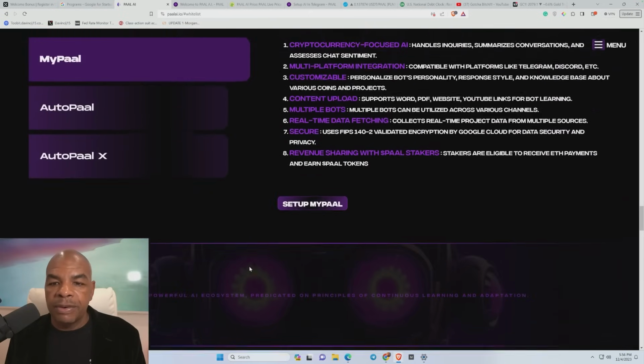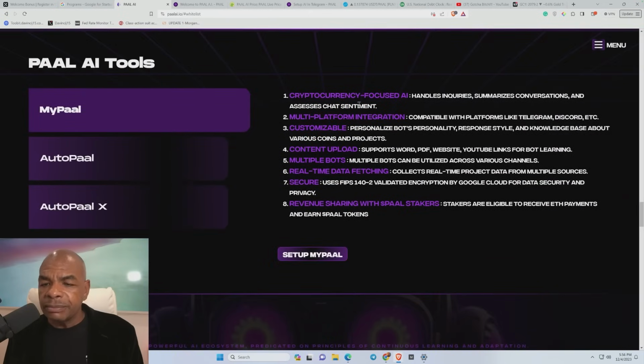This is a very powerful system. It's, of course, cryptocurrency-focused AI. It handles queries, summaries, conversations, and it assesses the chat sentiments. So, for example, you can know how your community is feeling. What's going on? Are they up? Are they looking forward to the next pump? What's everybody talking about? You can find out from your bot by talking directly to it.